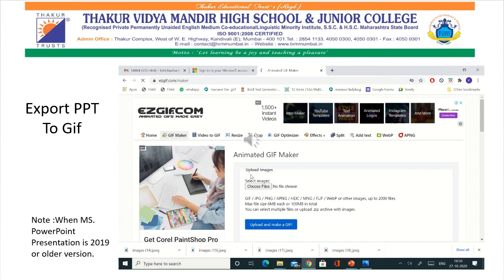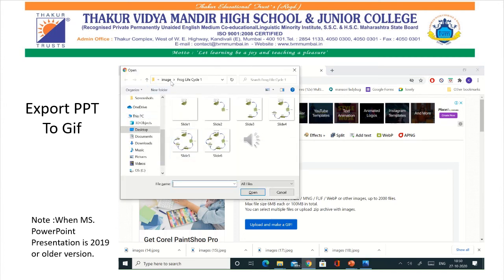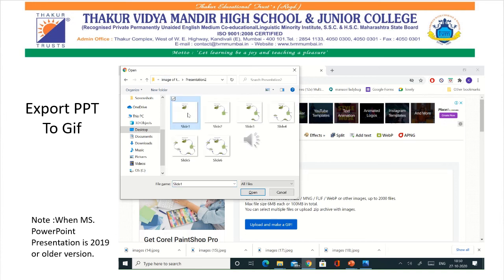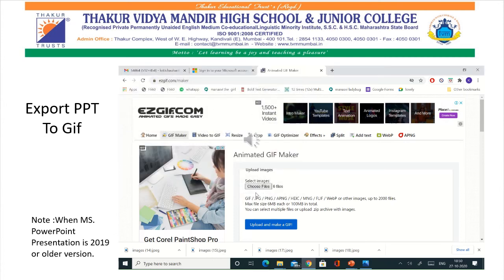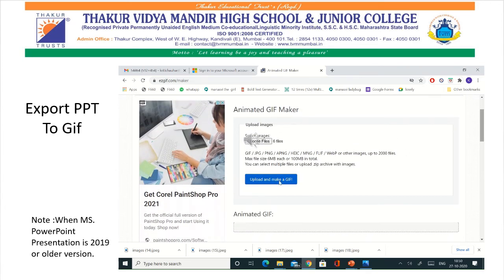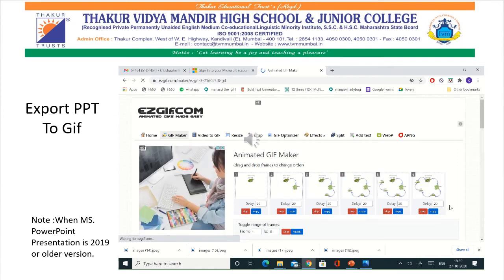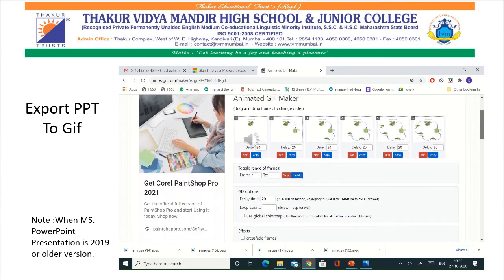Now here I am going to upload the image. Now I'll first select this image of the frog. Now the entire slide I have selected, I have selected the entire image. Now I am going to press open. Now here you can see upload. Now you can see all the files have been uploaded, and each file has some 20 seconds. Now there are ranges from 1 to 5.